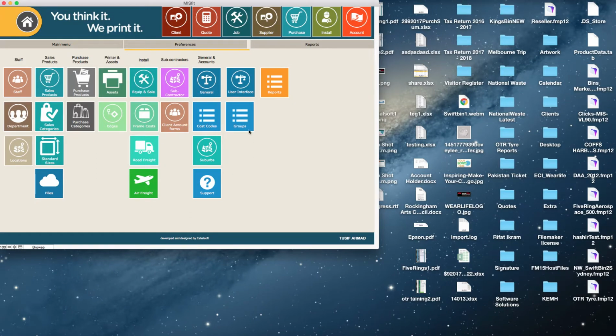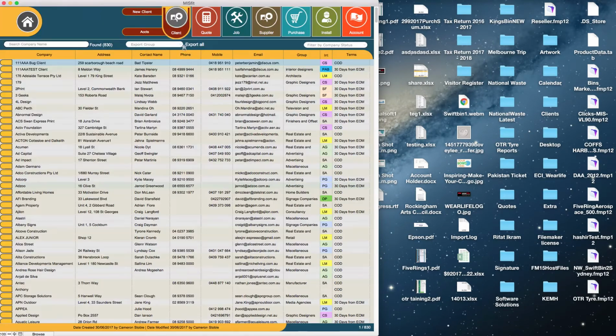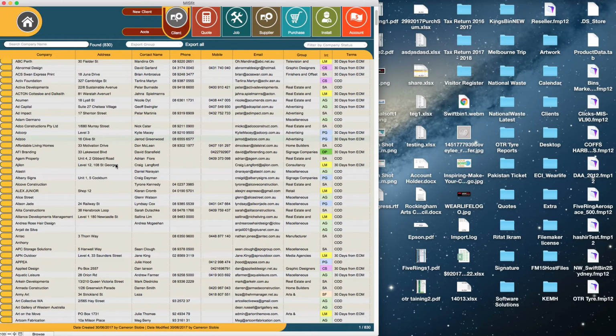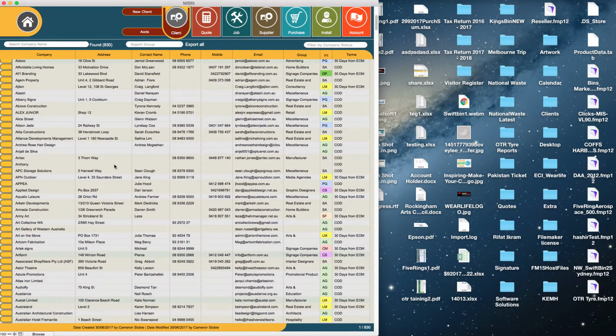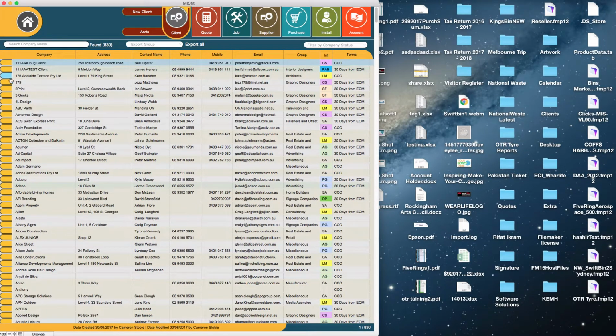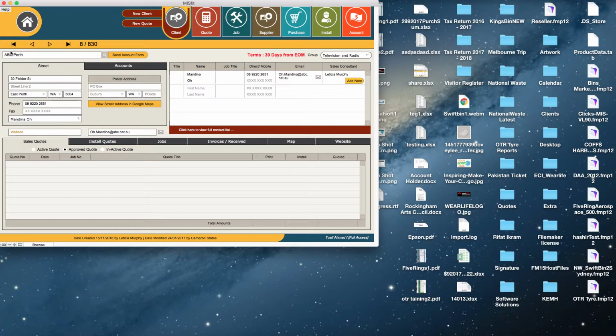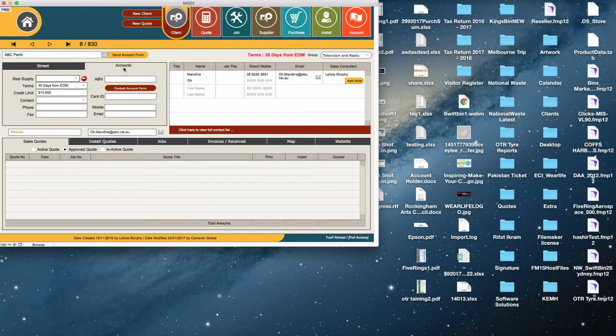So I will not go into the depth of each of the buttons at this moment, just to give you a quick idea. I will go to the client now. This is the client area where you will be looking at all of your clients. Then if you are selecting any of the clients, suppose this one, ABC Park, you will be able to see all the details.